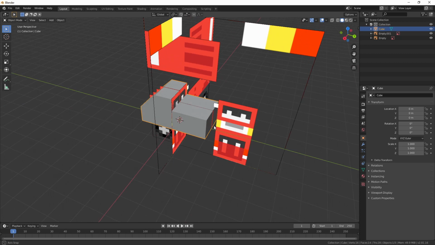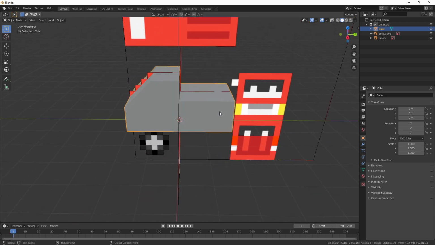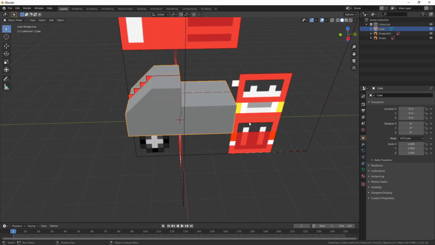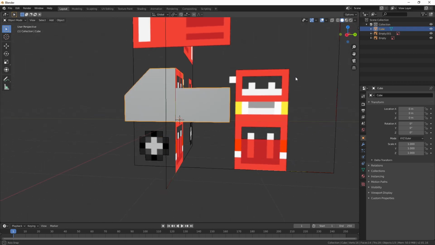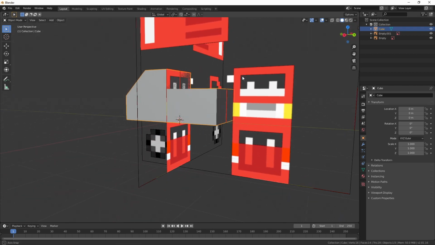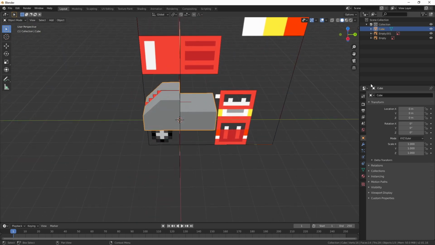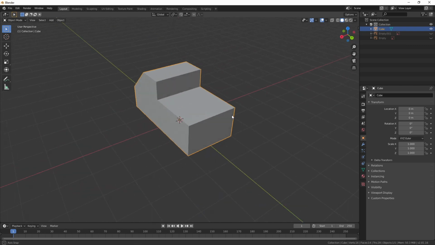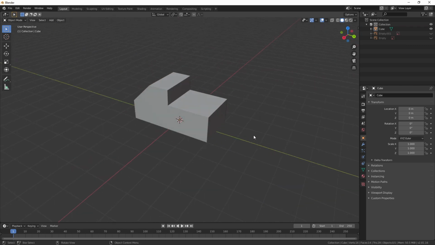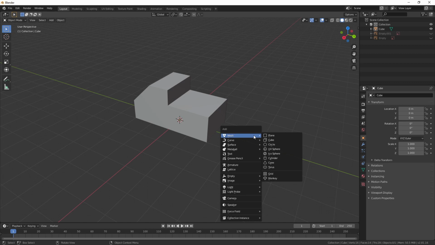But now I also have to make that bed, and the way I'm going to do that is I'm going to hide the reference images because I'm not really a big fan of them being in the way right now. So I'm going to go into these empty objects and get rid of them. And now I'm going to add another cube. I'm going to explain why I'm doing this.